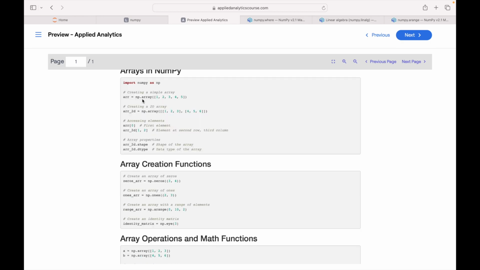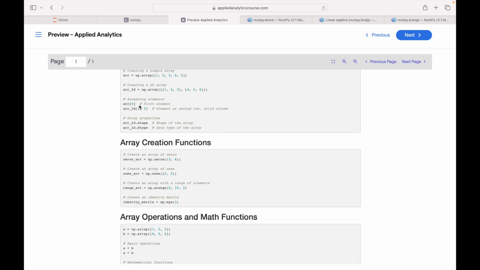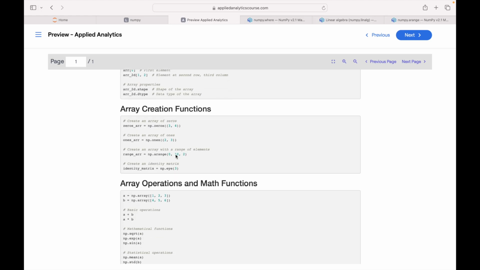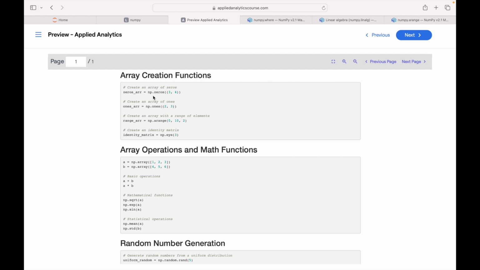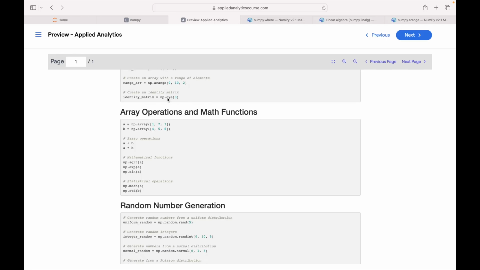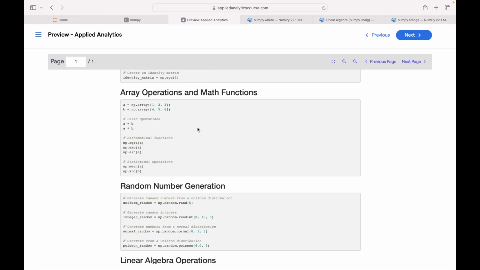Here what I'm doing is creating an array, right? Then a 2-dimension array. This is how you can create a 2-dimension array, and you can access it simply like a list. You can check the shape and data type. What I'm doing here is creating an array of zeros. We'll see how we can do that. Then we create an array with a range of elements starting from 0 ending at 10, step 2. Using np.eye we can create an identity matrix. We'll see what an identity matrix is.